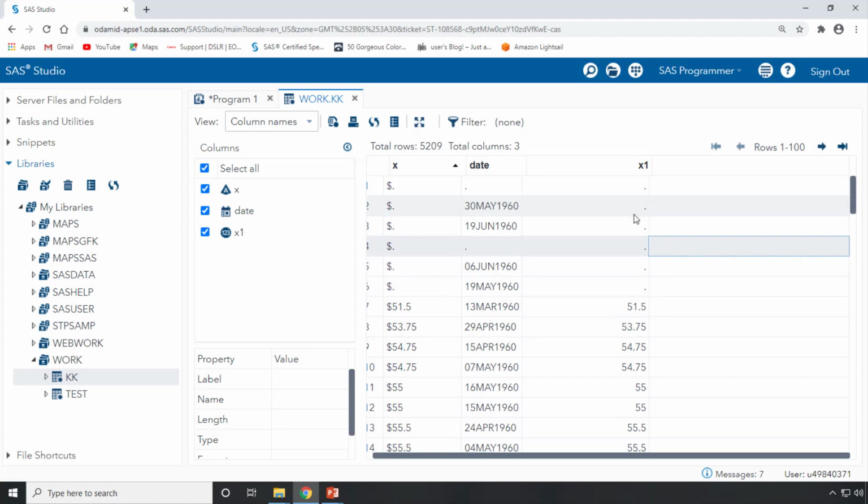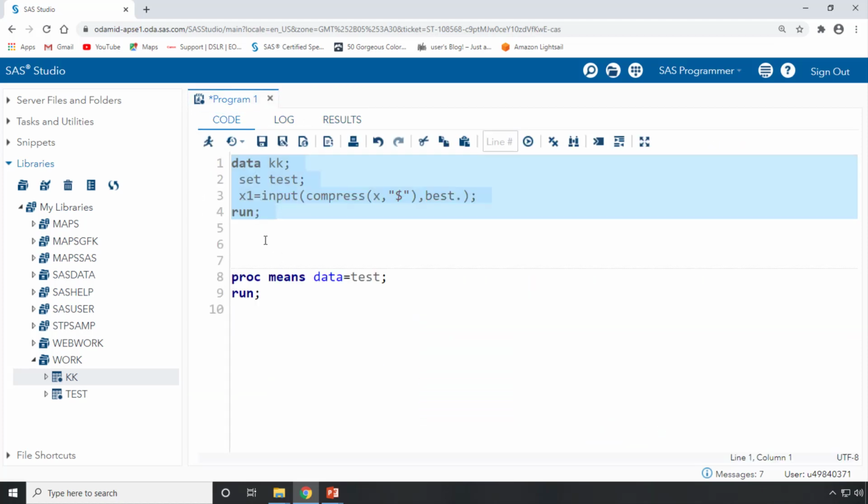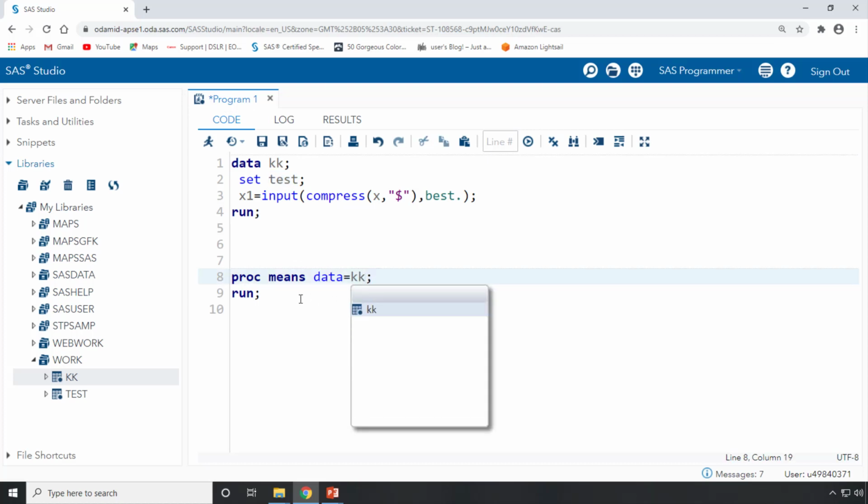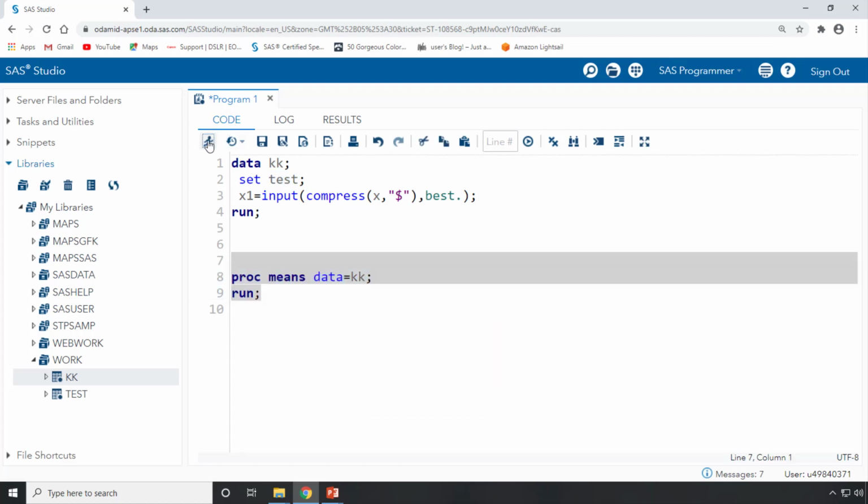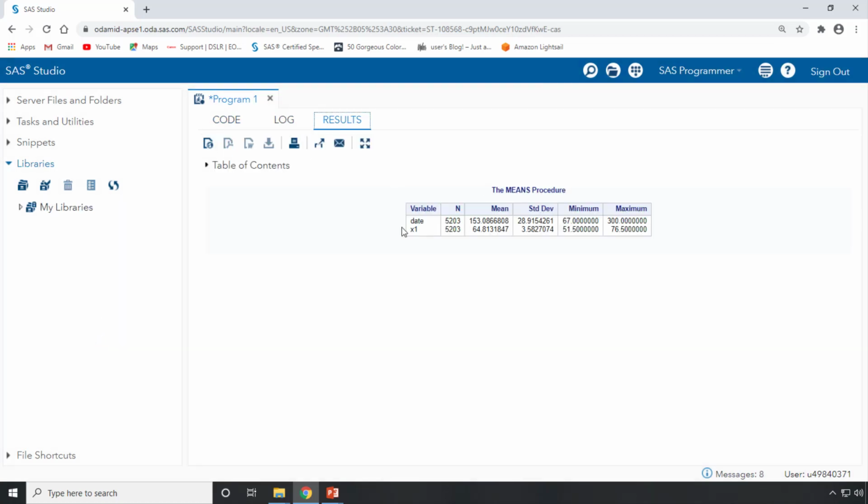If you want to calculate the mean, standard deviation, median, minimum, maximum, or any statistical analysis, you can calculate it on this variable. For that, you just pass this particular kk data set to your procedure, execute and run it, and we will get the output. Now you get the x1 variable-wise mean, which is 64.813 or something.